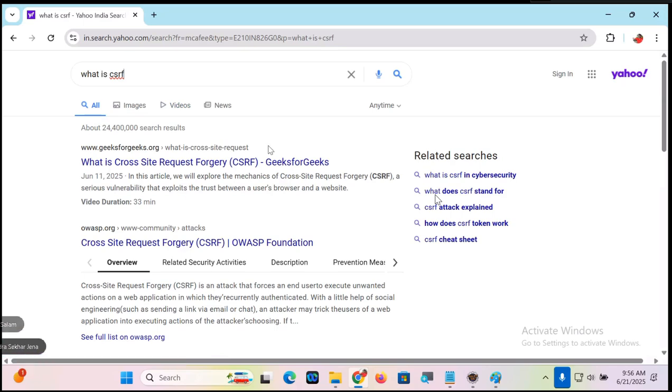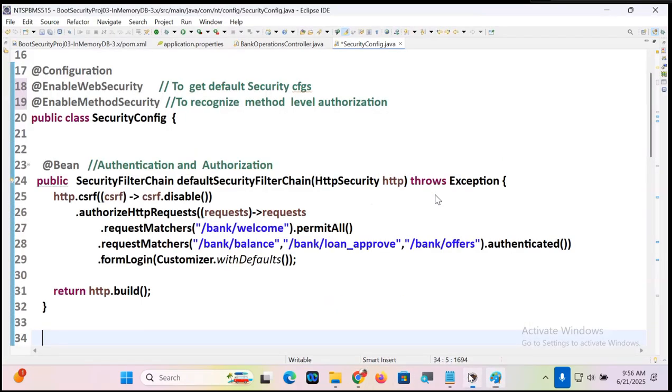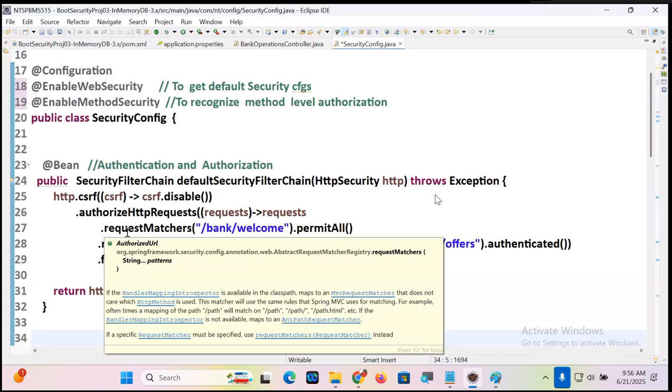Once you call this method, it will take care of such problems. Whenever any pages or links are clicked, it will make sure that they are not going to the wrong places, right?